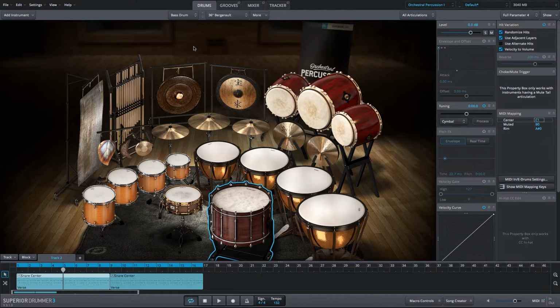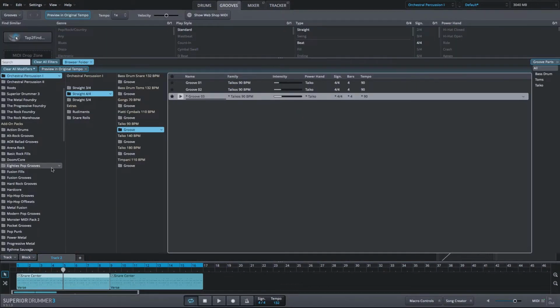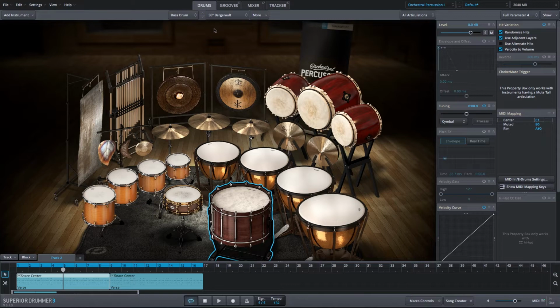Now, I have a custom groove that I've created using various layers of the Orchestral Percussion MIDI that comes with the expansion library. And if you want any insight on how you can do that and how to create custom grooves, be sure to check out the Mixing MIDI Grooves to Create Orchestral Layers how-to video on Toontrack's website.